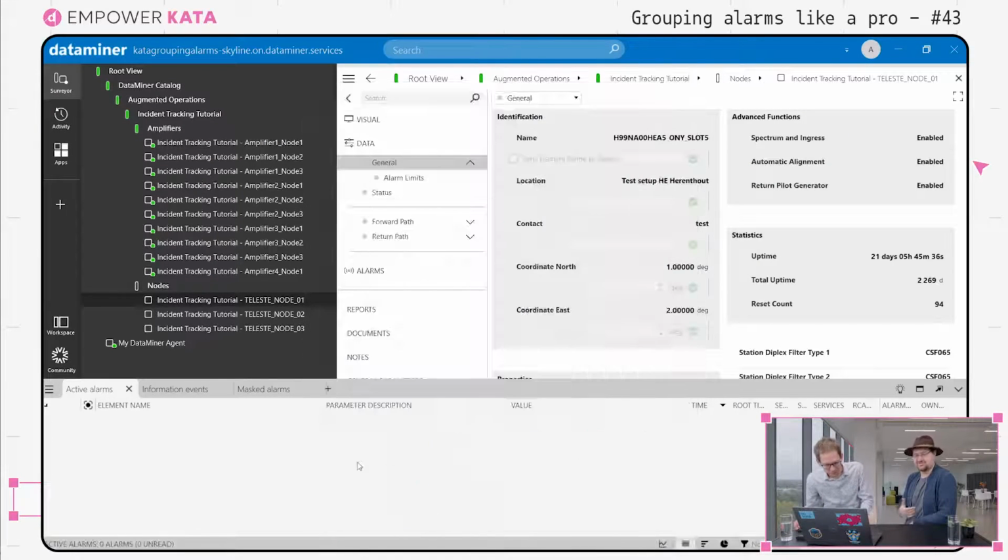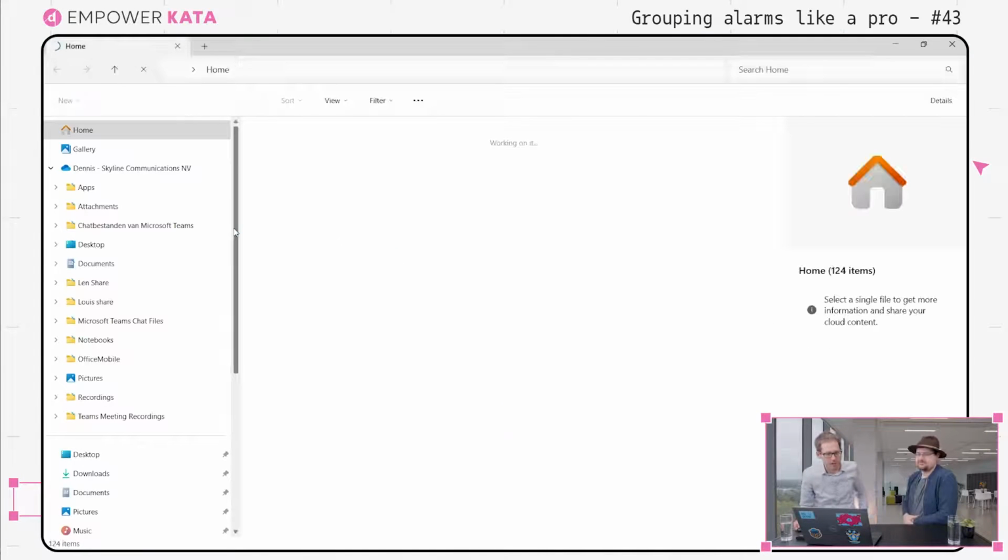So we've got this thing installed. We've got a DMAP installed from the catalog. Absolutely, everything we need. So now I'm going to show you the hidden configuration file. So I'm opening up my Explorer.